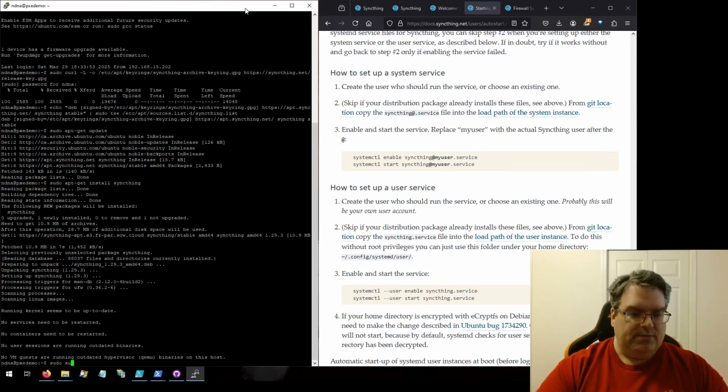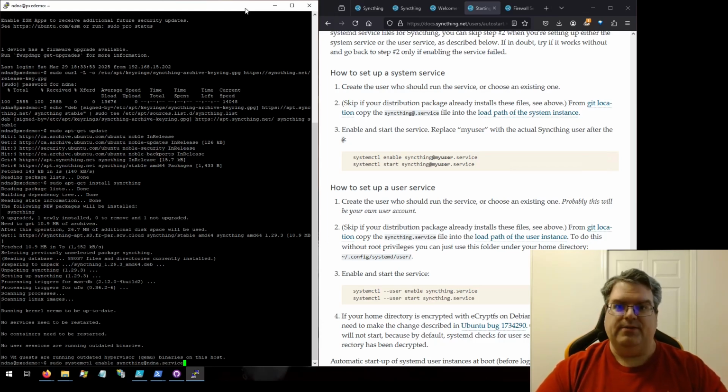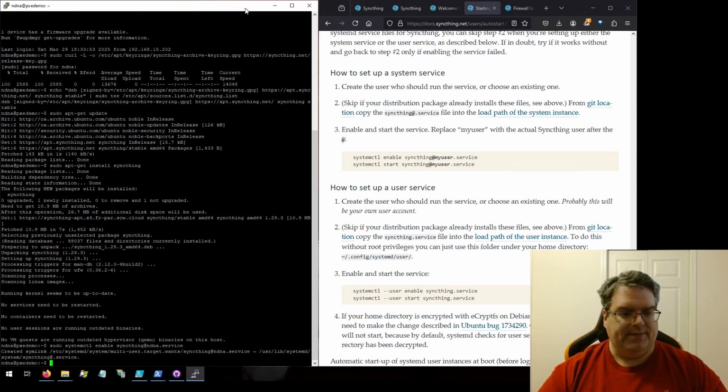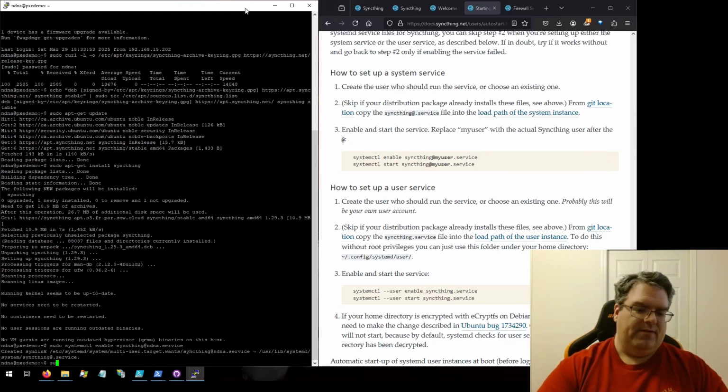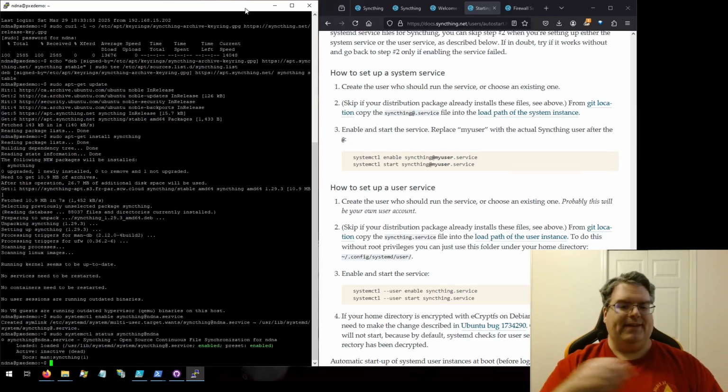So sudo systemctl enable syncthing@ndna.service, ndna being the user of the admin user that I've created on this demonstration VM. I do that, great. It's been enabled. If I check the status on this, making sure to do the at ndna, you can see that it is now enabled. But it's not running right now. It's right there. Inactive, dead.